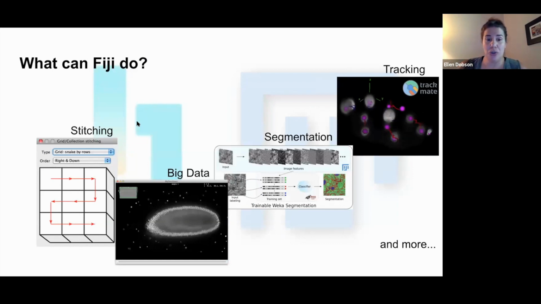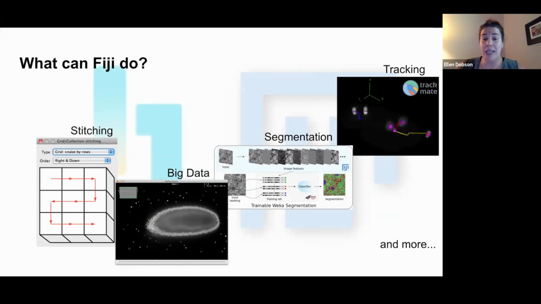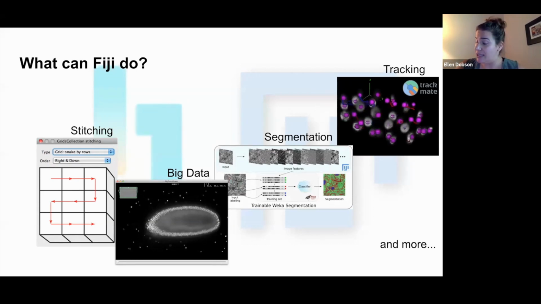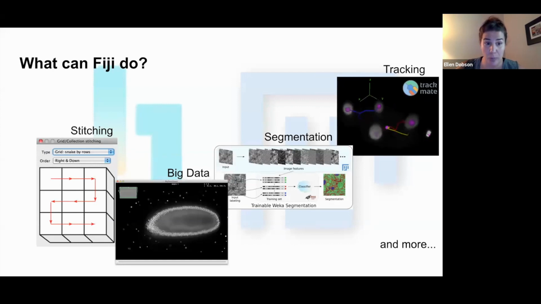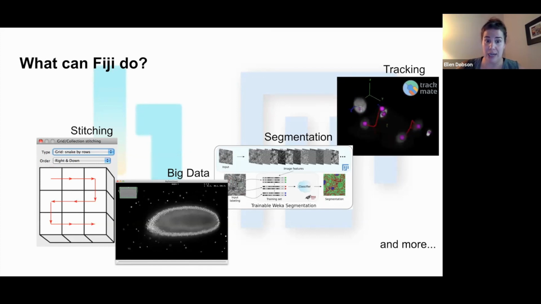So what can Fiji do? What can we do with it? These are a bunch of the types and tools and methods that one can carry out in Fiji. In general, we can open and visualize multi-dimensional data sets, including 3D volume rendering. You can do registration, stitching, segmentation, tracking, image measurements, the list goes on. And we're going to get a taste of that today and next week.